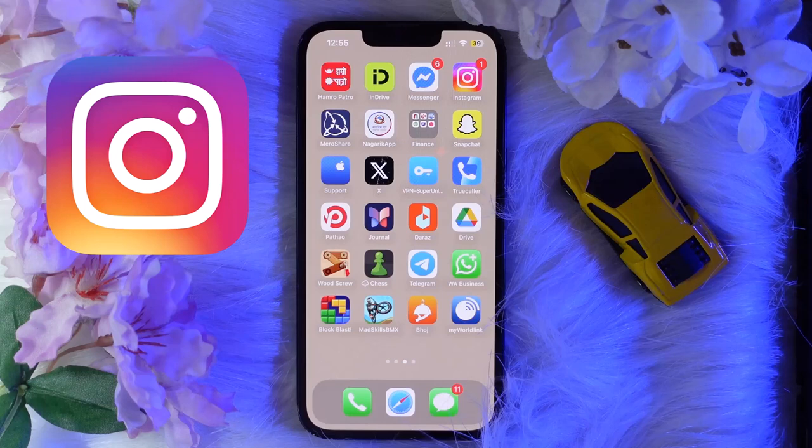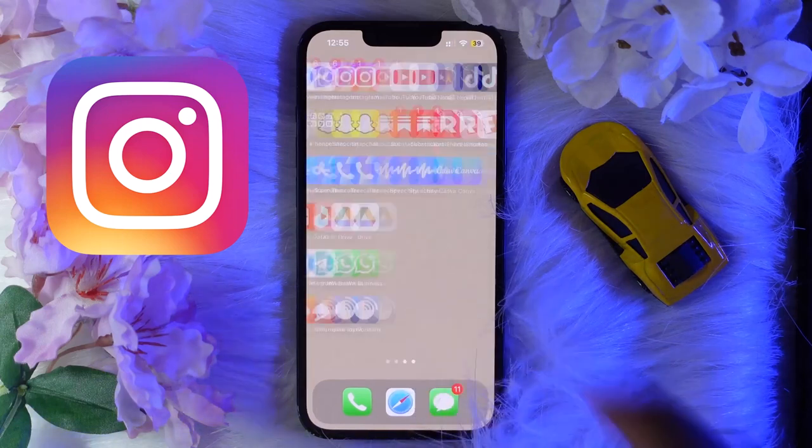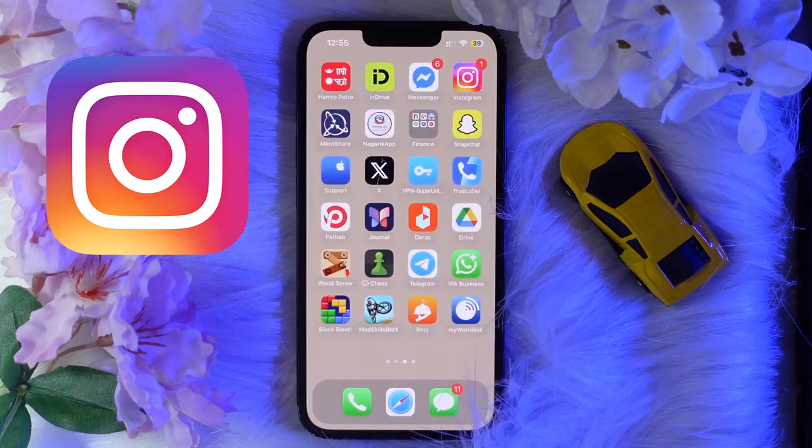So in the following video I will guide you to see the post which you have saved on Instagram. Now if you want to see the post which you have saved on Instagram but you don't know how to do it, then this is the video for you. So simply watch the video till the very end to know about it.